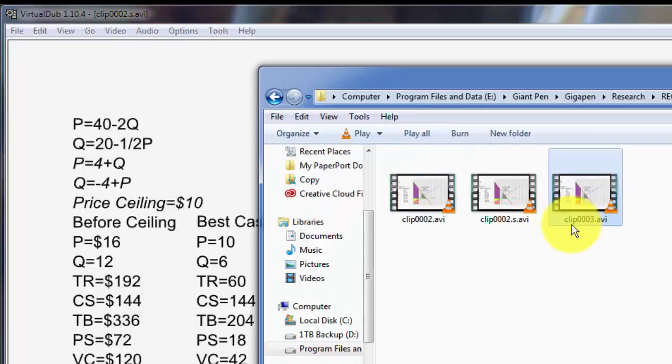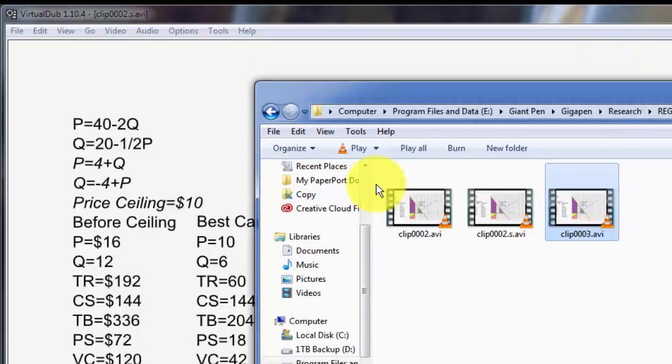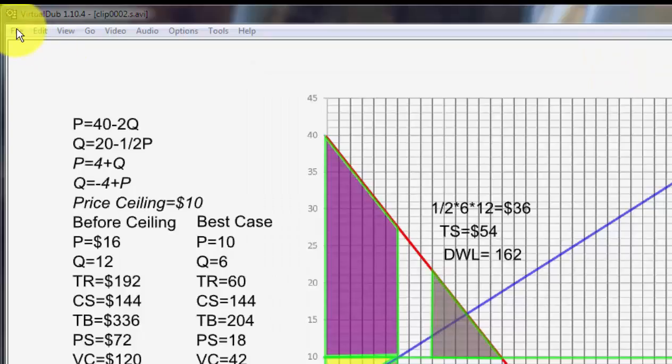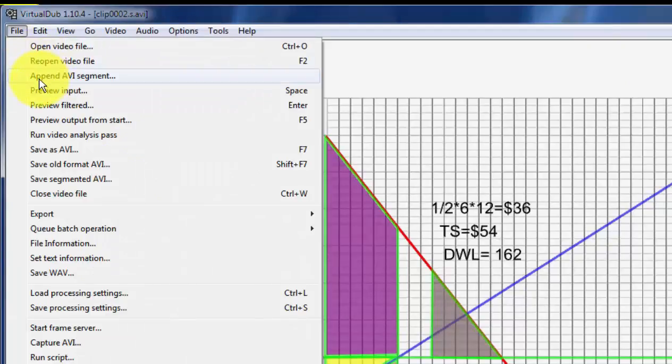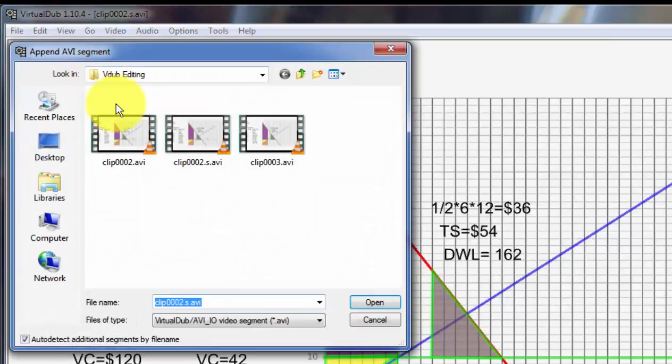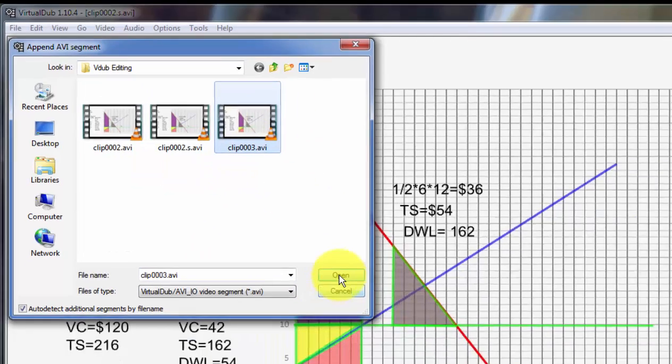And now that we have this one loaded, I'm going to load in another clip. And this clip 0003 is another clip I recorded that we could stick on the end and finish that video. If you want to do that, you go to File, Append AVI Segment. So that's going to stick this other AVI segment at the end of the video. So Append AVI Segment. Select the segment that you want to add onto the end.